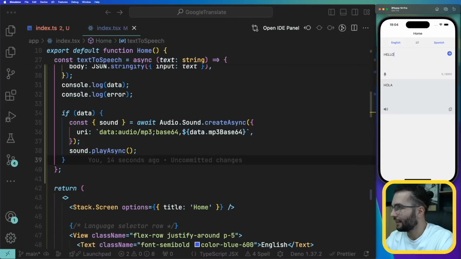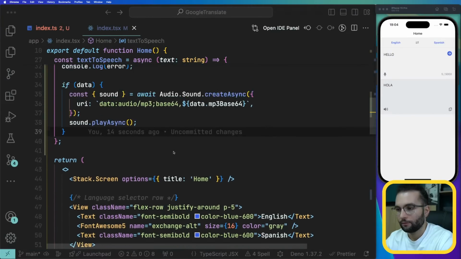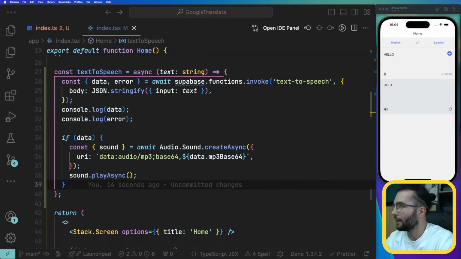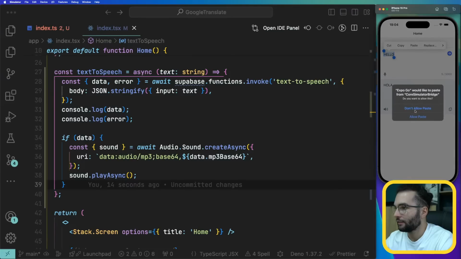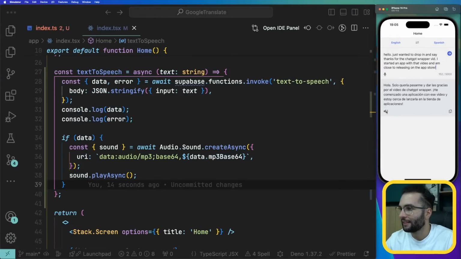Let's take a longer message. Give me a message. I'm gonna take a comment from you guys. Here is the message. Let's paste it. Let's translate it. And let's try to play it.